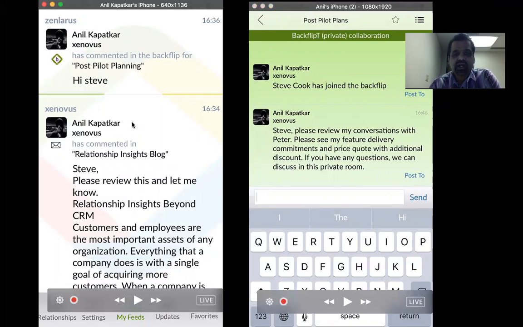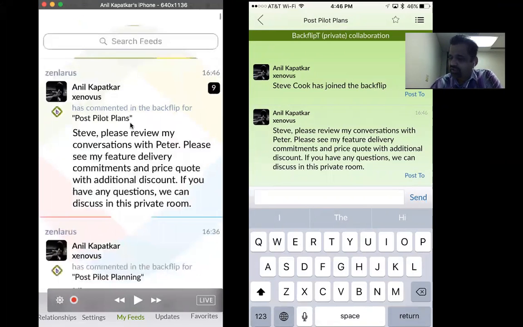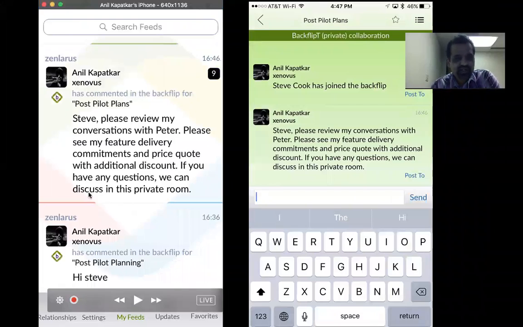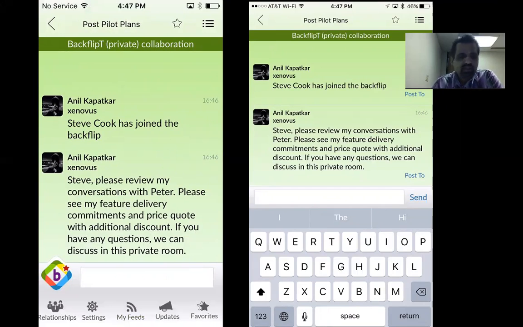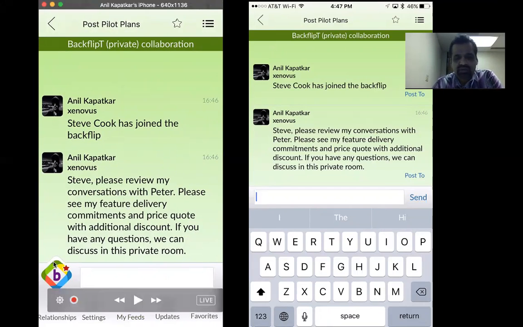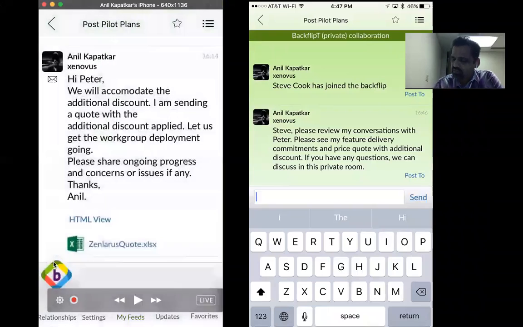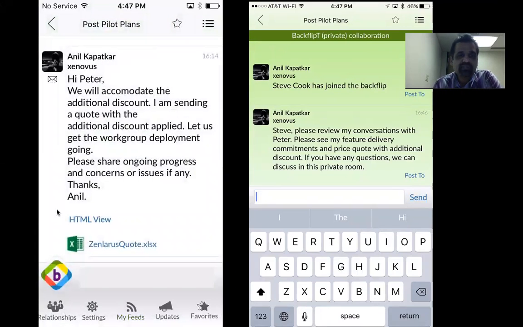And now, as you can see, Steve gets a notification that he's part of the engagement with Zenloris. He taps on that. He now sees that I have added him into this relationship, and I'm asking him to review conversations with the customer and come up to speed on the current state of this engagement. So Steve can now see the customer conversations by tapping on B.